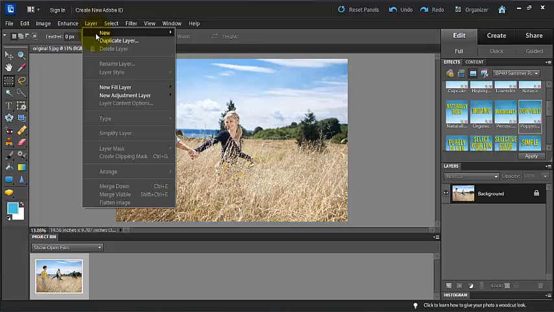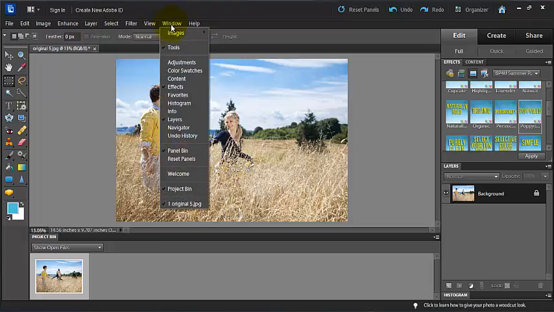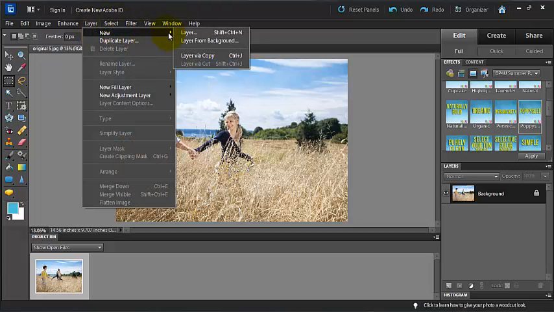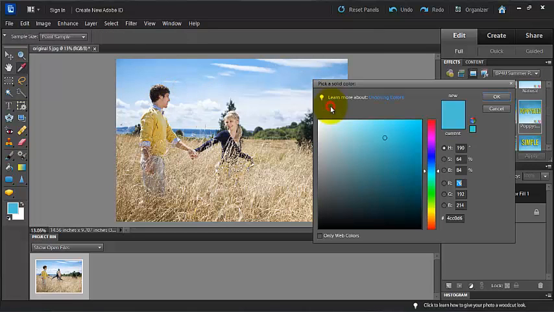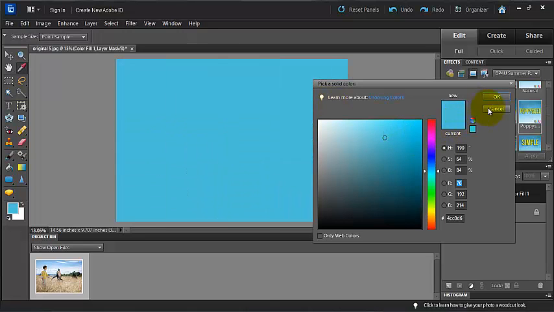Over here we have our layer menu, so we can add a new layer, and we can add just a blank layer, or we can add a background copy or a copy of the layer that we're currently working on. And you can see there's keyboard shortcuts for that. Here we can duplicate a layer that we're using. Here we can add a fill layer, which would be a solid color, gradient, or pattern.